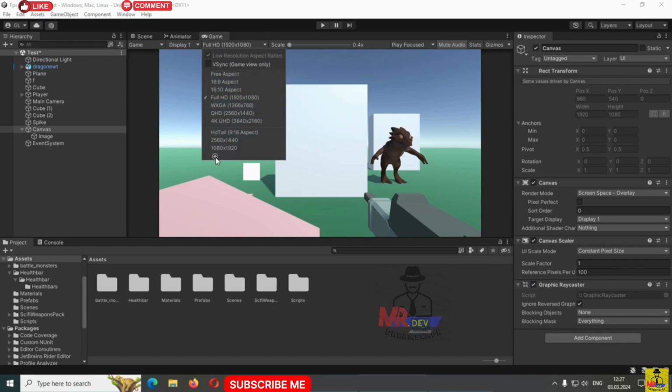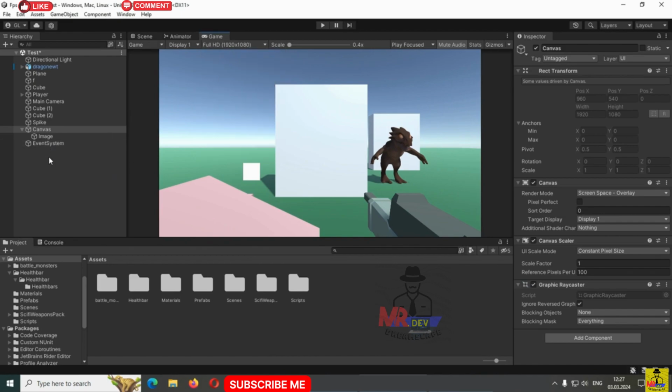If you don't see the full HD resolution, you can click plus and you can name it anything and change the width and height to be 1920 by 1080. Hit OK, and then you will be able to use it. OK, we have our correct resolution.